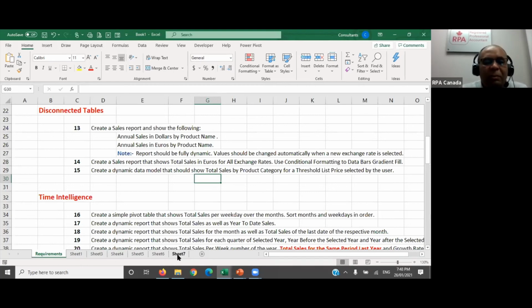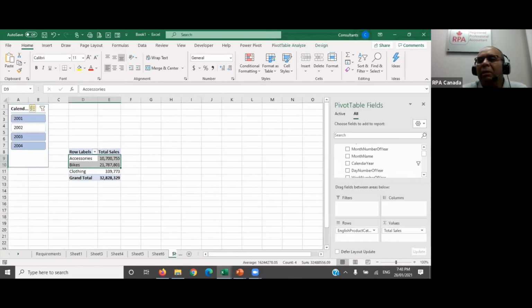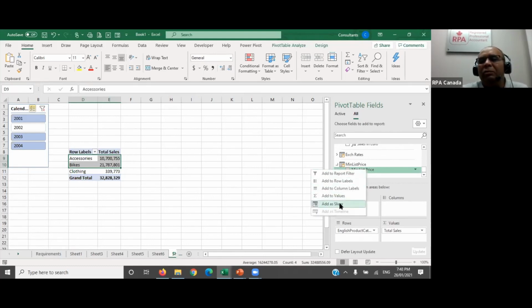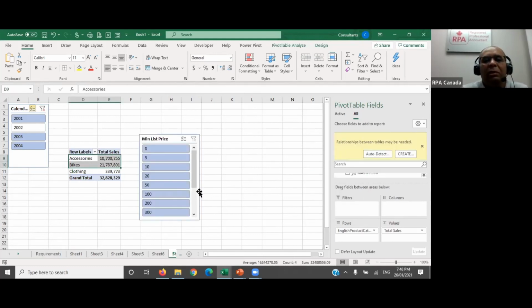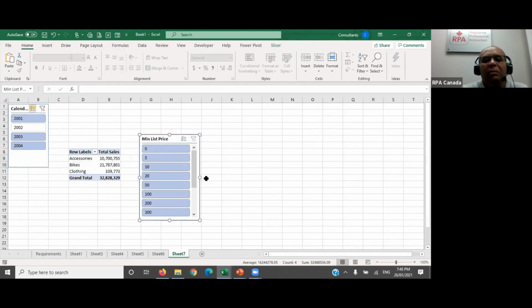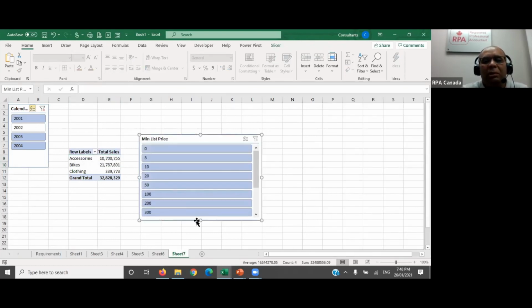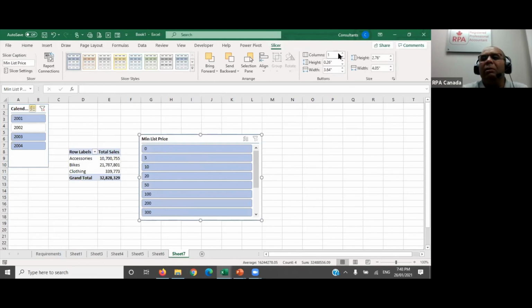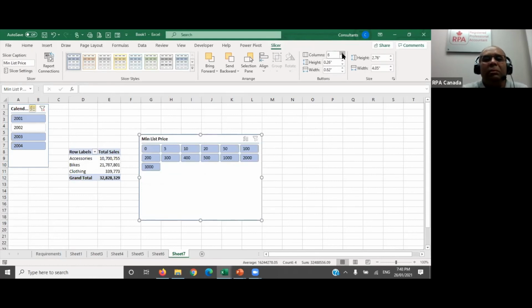Now, where is my threshold list price? I have another table which I explained earlier. That's called the minimum price list. So this is basically having certain price levels. What I can do is put this one into the slicer over here. So let's go ahead and increase the width of this a little bit. Okay, that's fine. And let's reduce the size from here.